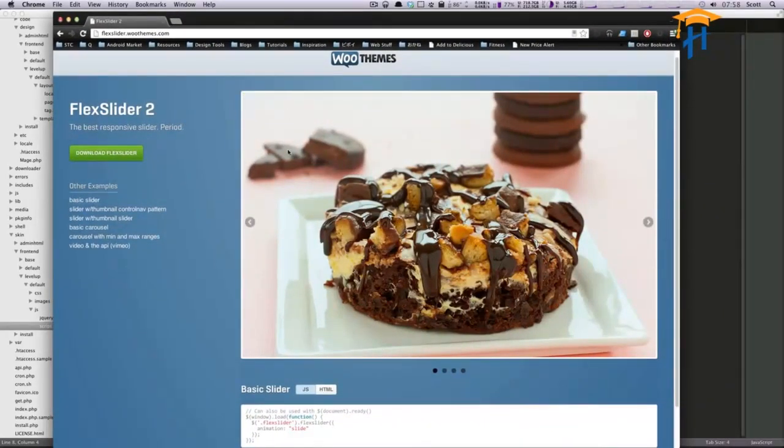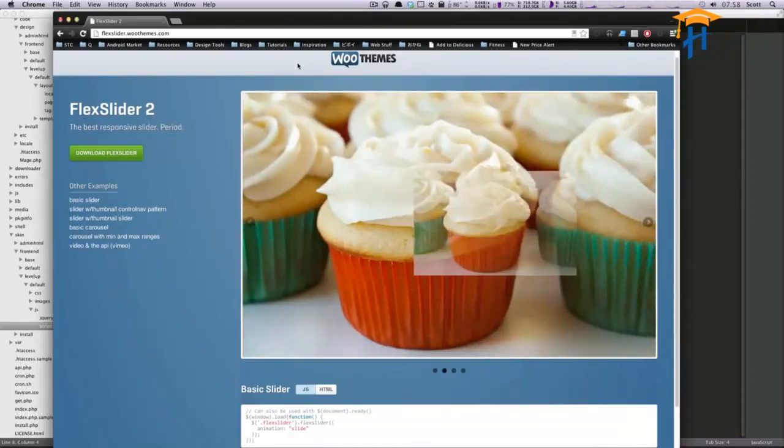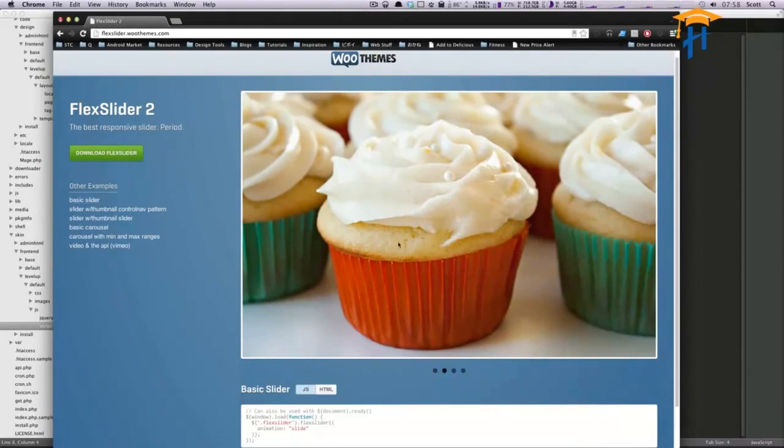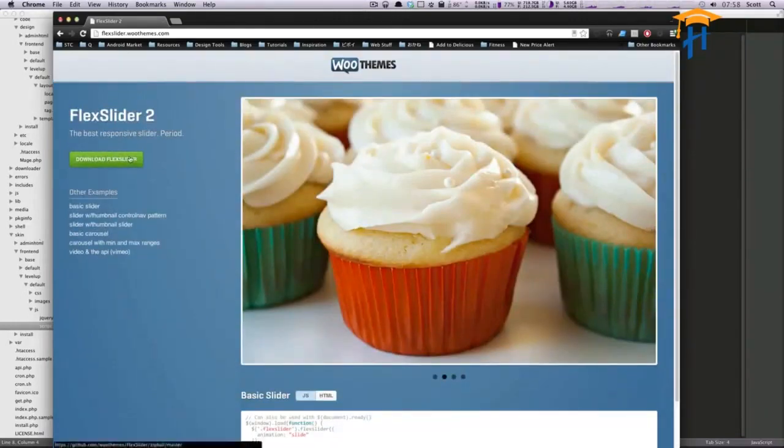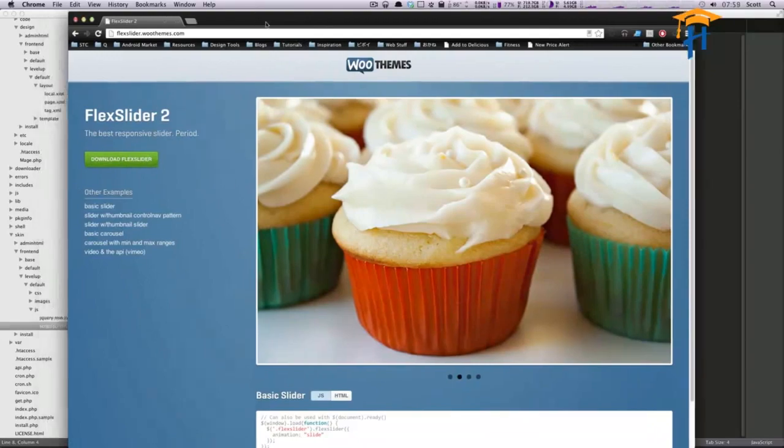And we're going to be going over everything to make this exact slideshow. I'm actually going to even be using these images because I don't have images ready for this. So we're going to go ahead and use these images and get started. So go ahead and click download, and we're going to move from there.